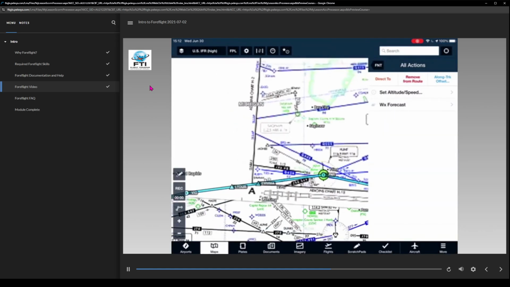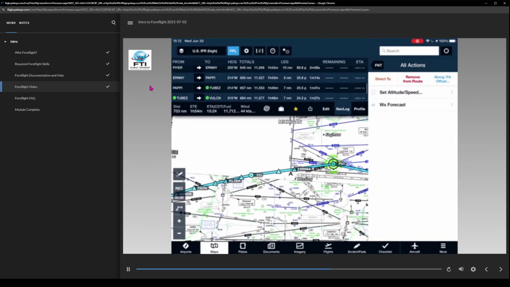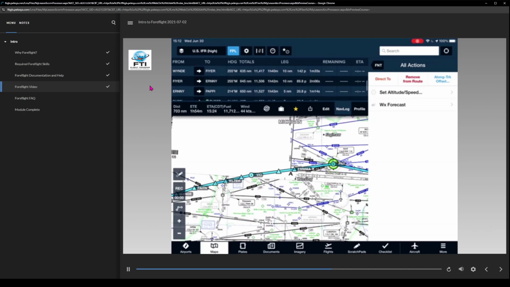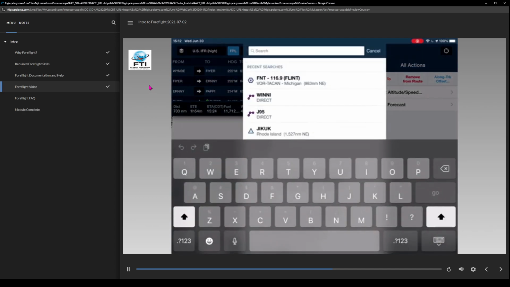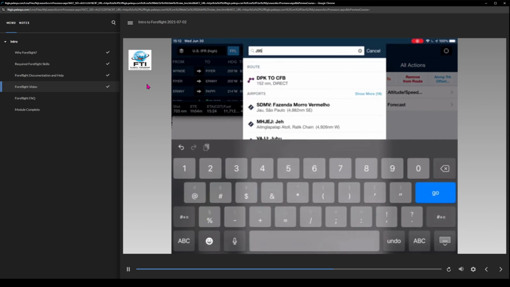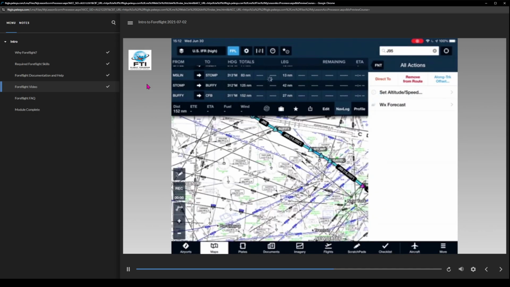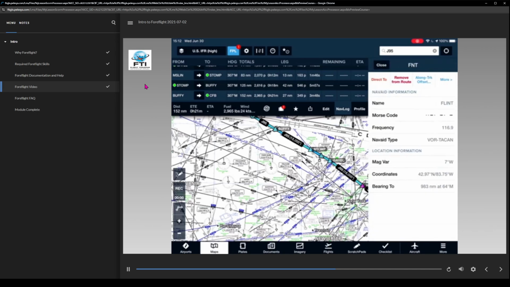I can also type in an airway. In this case, I'm going to type in Jet 95. And when I do, it offers me Jet 95. Unfortunately, it can make it part of my route of flight, and I don't always want that to happen. So in this case, I choose Deer Park to the CFB VOR, and now I've altered my route of flight. And that may not be something I really intended to do.